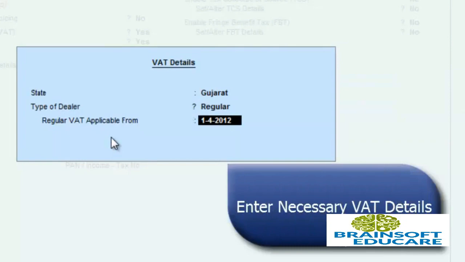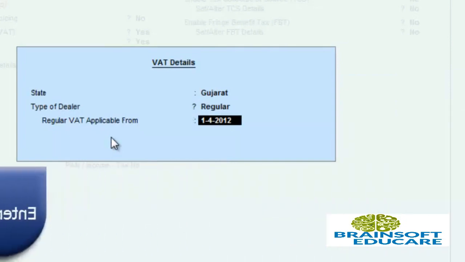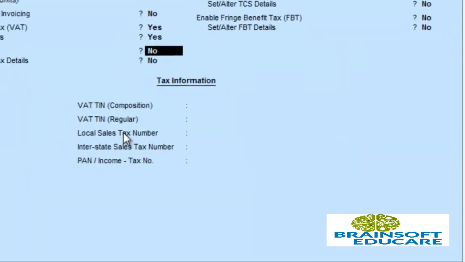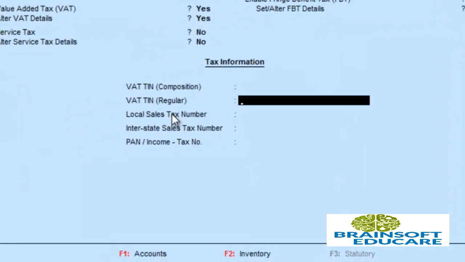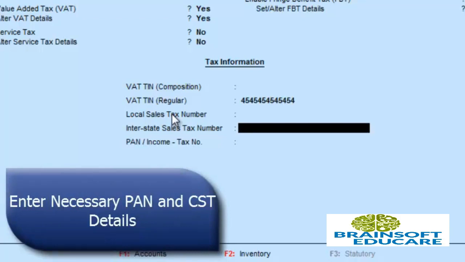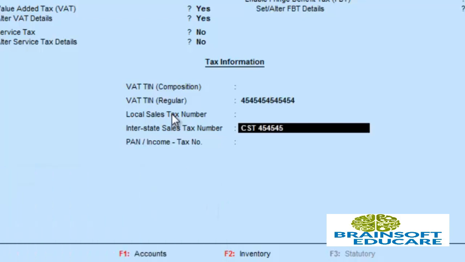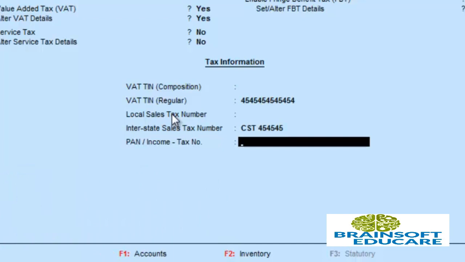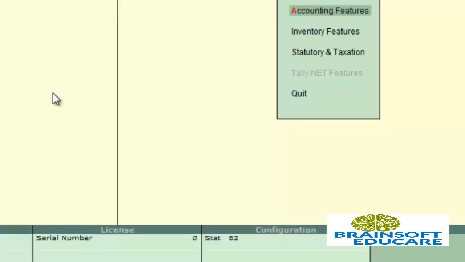Regular VAT application form means after which date VAT is started. So we are writing here the date 1/4/2012, which is the start of VAT, and set other options, and here we have to enter the VAT TIN number. So we are entering the VAT TIN number and the interstate sales tax number, which is the CST number or any number. We also have to enter the PAN income tax number and save it. So this is the configuration required to implement the tax.